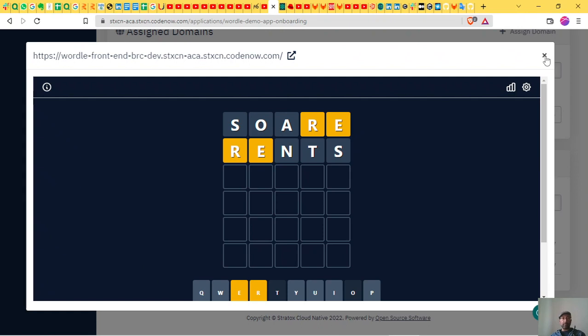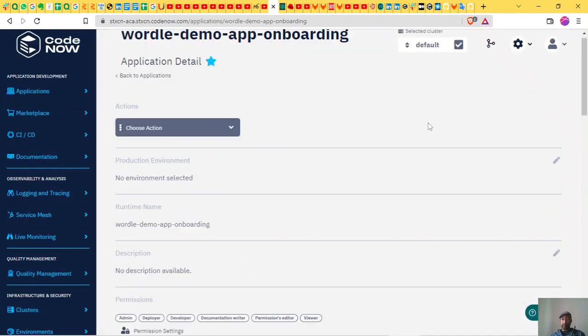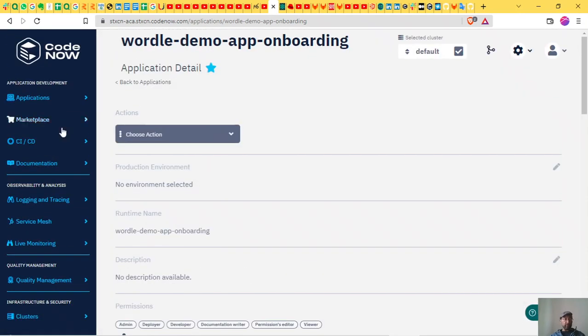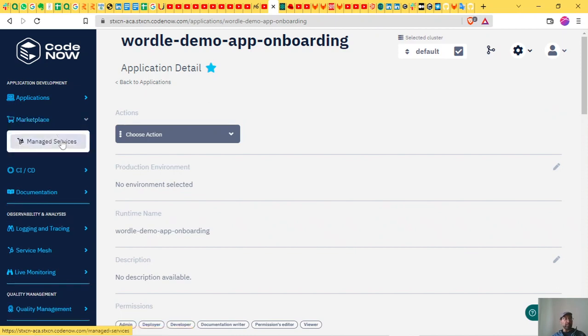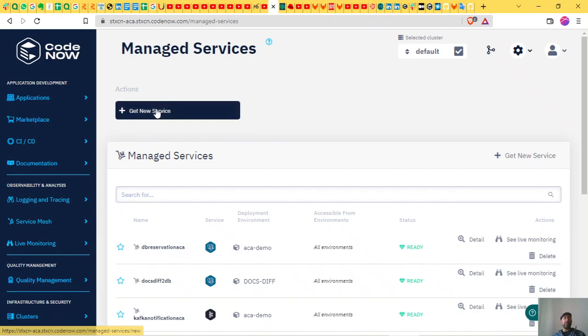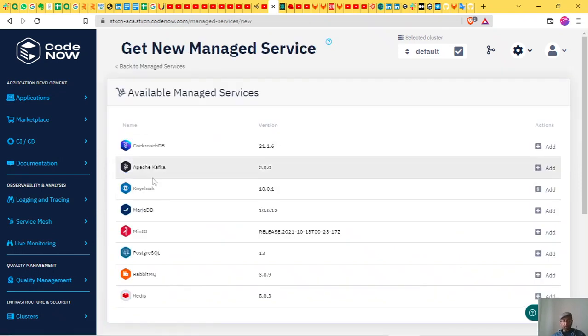How would I do this with CodeNow? I would create a managed service. I will create a Postgre managed service. I would go to Marketplace, click Manage Services, and click Get New Service, and you will see that I have 8 types of managed services that CodeNow proposes. And I'm going to create a Postgre database.